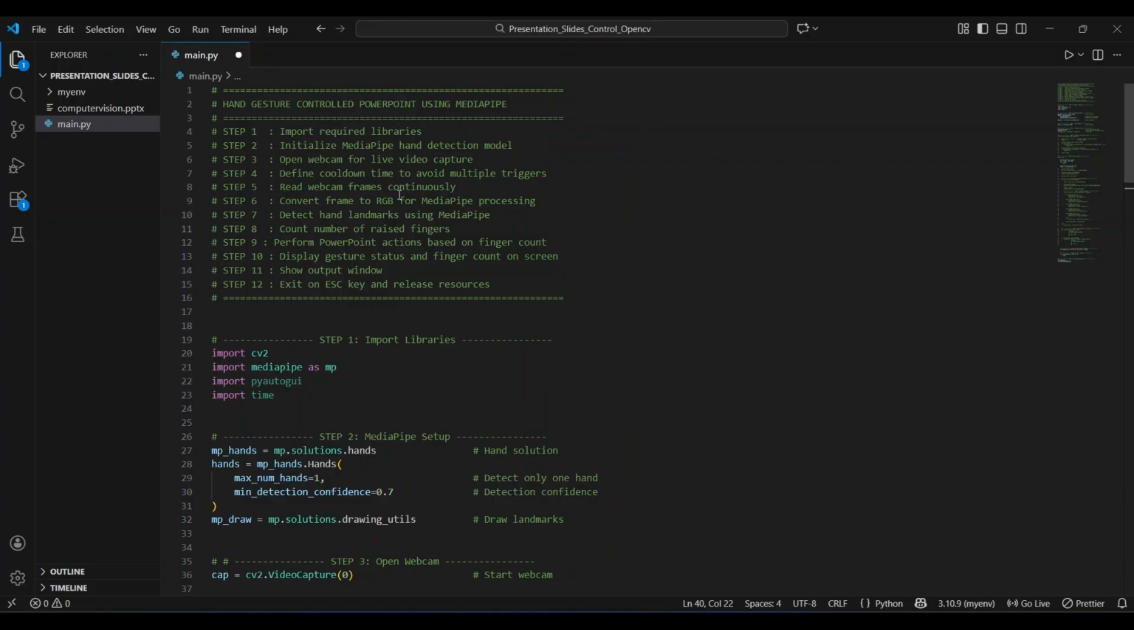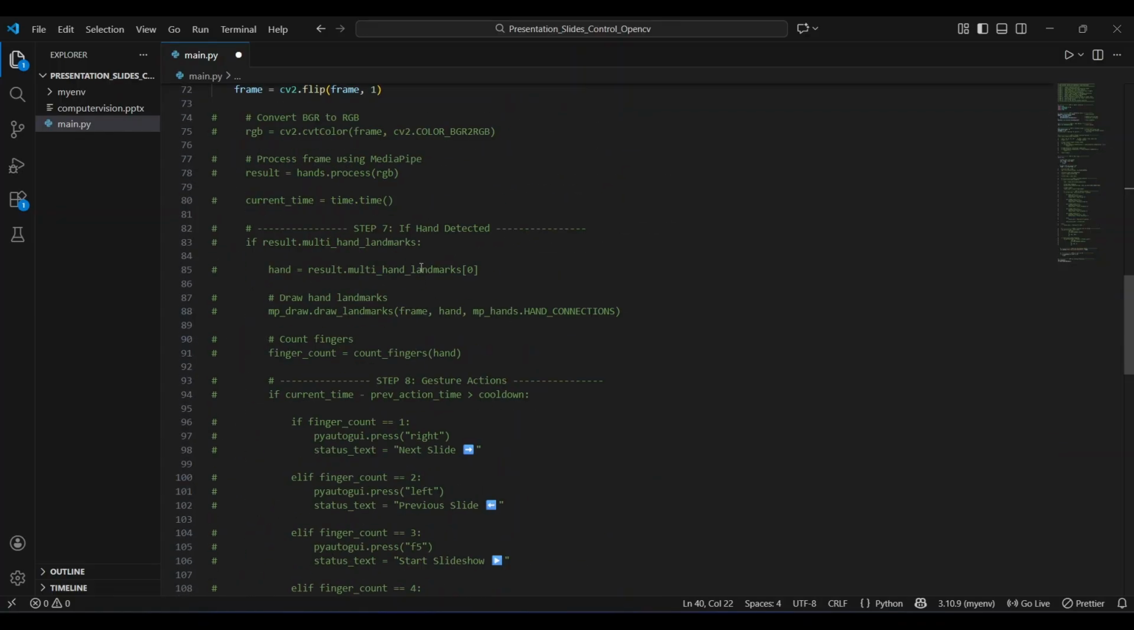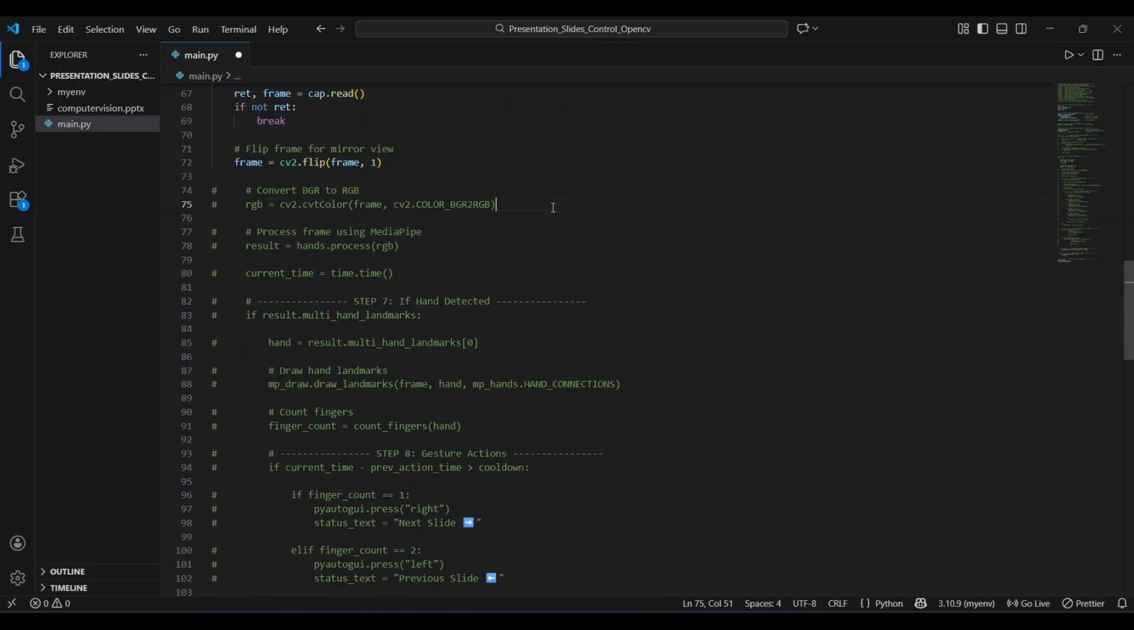Now, define cooldown is done. Read webcam frame continuously. We have done it. Convert frame to RGB for MediaPipe processing. So here we convert that. See here we are converting it, and after that we just pass the RGB image. Because we read the image in BGR format, we have to convert it into RGB, and then pass it.